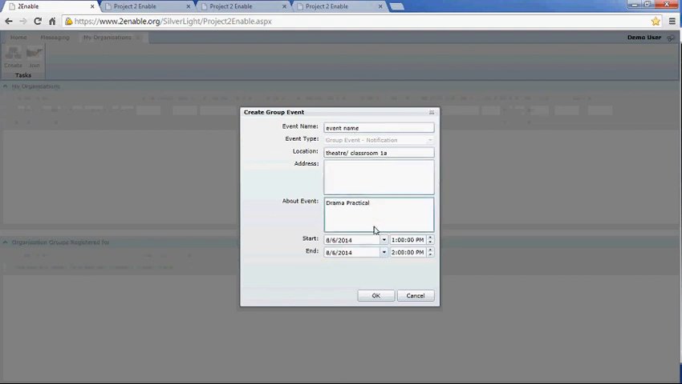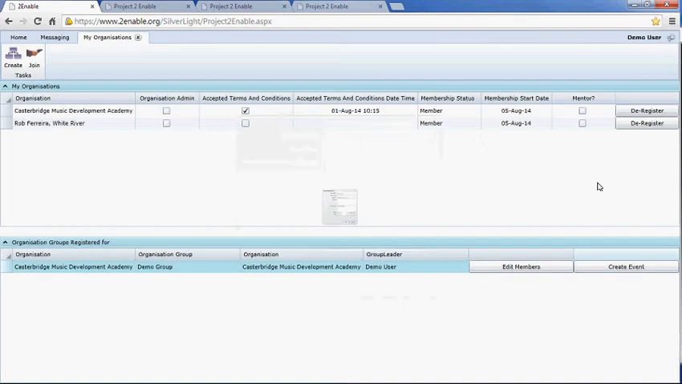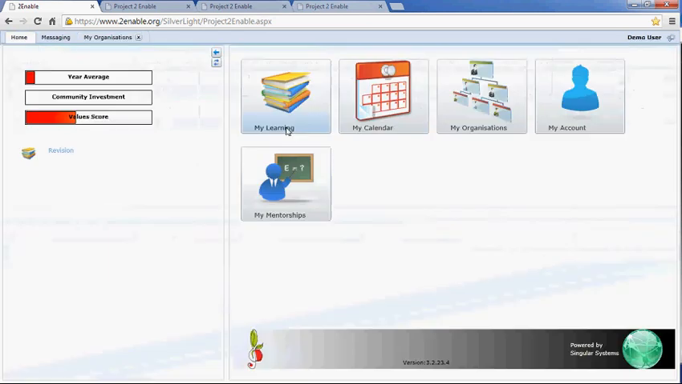Once you've completed all of the fields, you can then hit OK, and it will create this event in the calendar. I'm not going to save that event, because I'm using this to demonstrate how it is done. After you create the event, if I go back home, that event will appear in my calendar. It will also send an SMS to all the users in that group, tell them about the event, and ask them to attend. So they will actually get an event notification to attend that event.